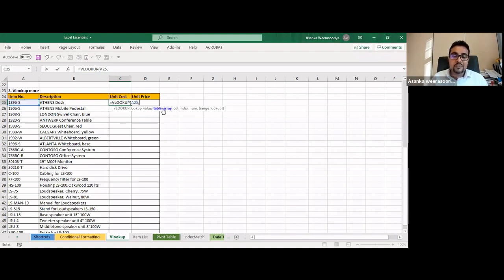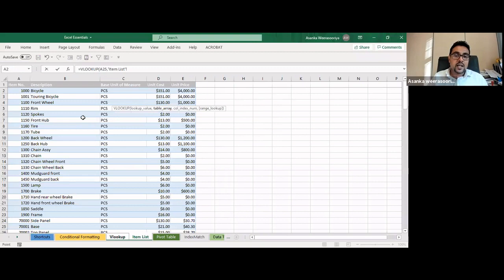Table array. Now the table array is not a simple data set like this. It's in another worksheet. It's not an issue. You can click on that worksheet. My worksheet name is item list. That's my master item list. Click on item list. I can select all these records.